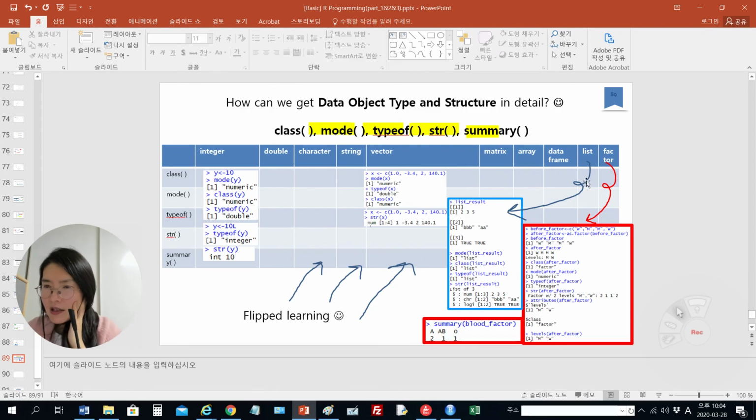And how about lists? We learned about lists in a previous video, right? If you make the list and use the mode and class functions, we get list. In the case of a list, the hidden or internal data type in memory is the same as the mode and class functions, so the typeof result is also list. And if we use the str function, the list has 3 components: number, character, logical, right? So we can get specific information here.